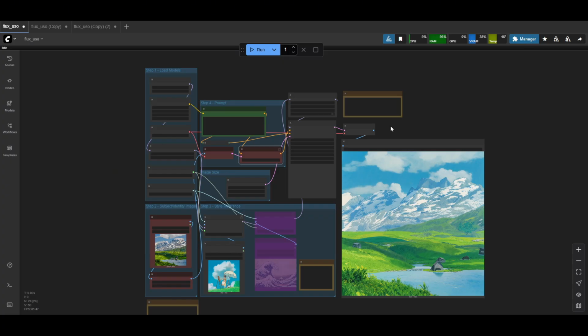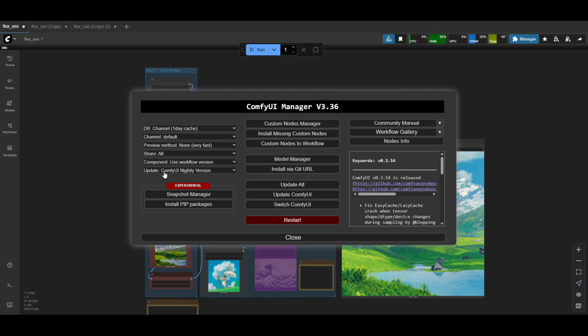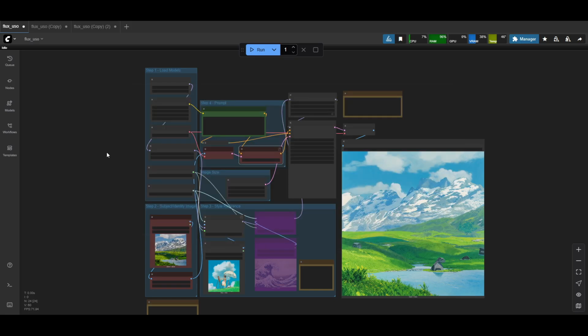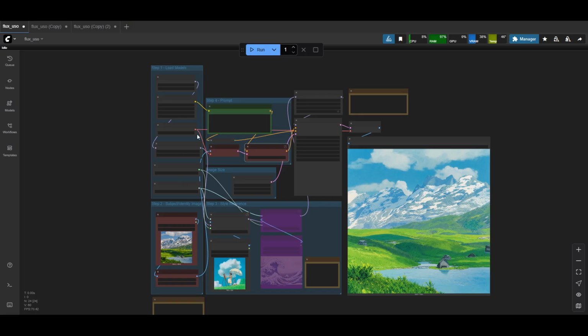As always, before you start, just make sure you're on the latest nightly version of Comfy. So just make sure you're on the update for the nightly version, and then do an update all if you haven't already. Once you've done that, there's a default USO workflow template from Comfy that I've opened here and then modified a little bit.